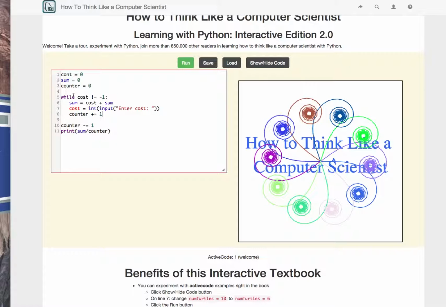And then we come back into the while loop. Right? So since they entered in a value that was not -1 for the cost here of the first item, let's say they entered in 5. Well, 5 is not equal to -1, so it's going to do 5 plus 0. So sum is now equal to 5. And it's going to ask for the next cost and increment the counter. The next cost, increment the counter, and so on until it breaks out of the while loop.